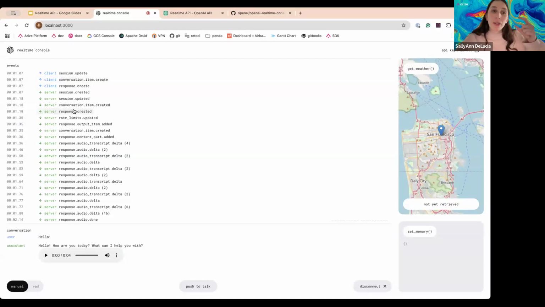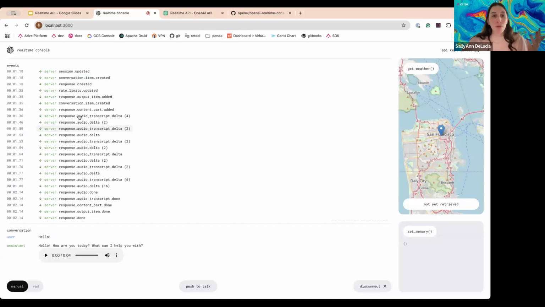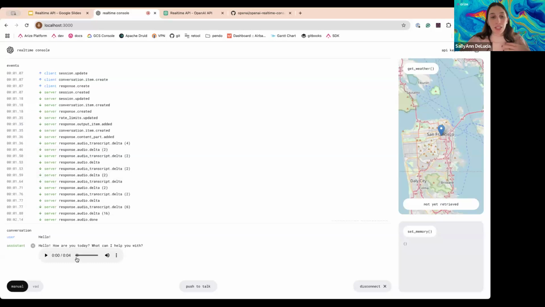And so the server ones are what's coming back, what the application essentially is listening for, and the client ones are the ones that are actually sent to the WebSocket. And you're going to see all of these logs pop up as we interact. And so there's 2 voice modes that you can have. You can have either manual, where you push to talk, or this VAD mode, which is really cool.